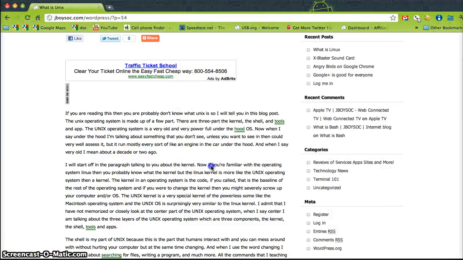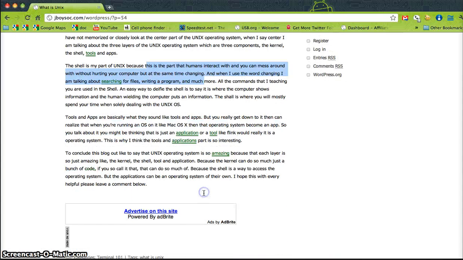It's an under the hood OS, and a lot of operating systems are Unix-like, which means they're very similar. Their kernels are very similar to the Unix kernel. Unix is made up of three parts: the kernel, which I talk about here, the shell, and the tools and apps category.